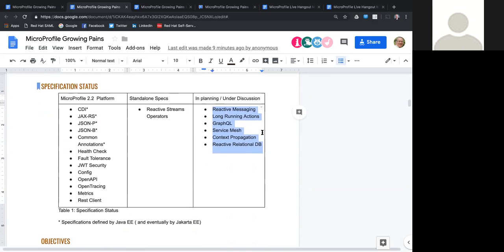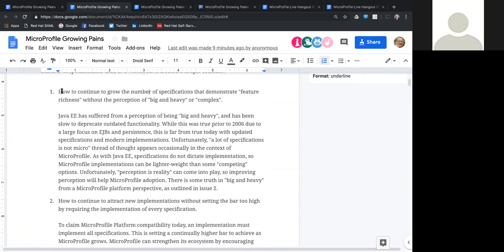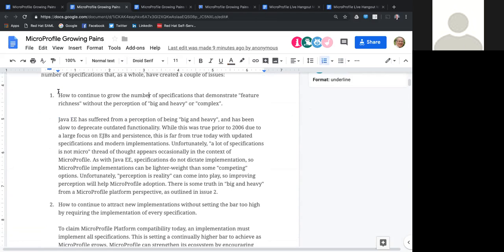So one of the things that we've started thinking about is some potential perceptions. The first perception is how do we continue to grow the number of specifications, showing that we're really addressing the need that developers have, without being perceived as big, heavy, and complex. Right now, the folks on the call all know that the number of specs doesn't necessarily imply complexity of a programming architecture, but still, there is a potential perception there.